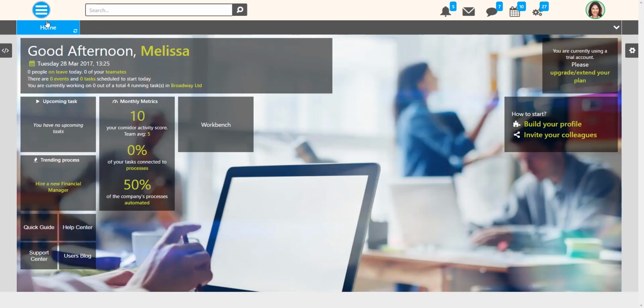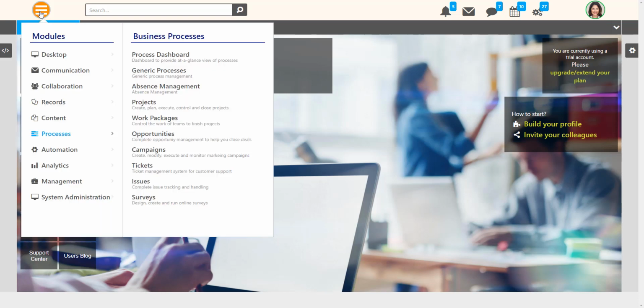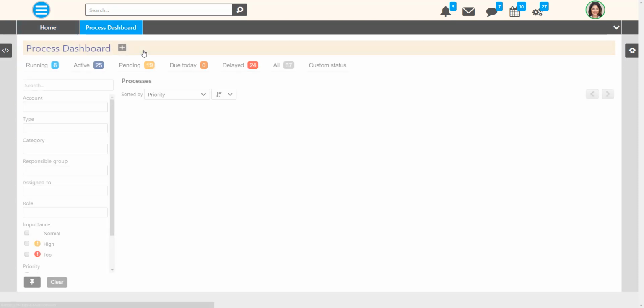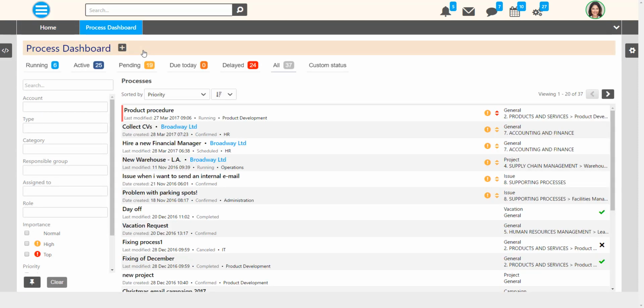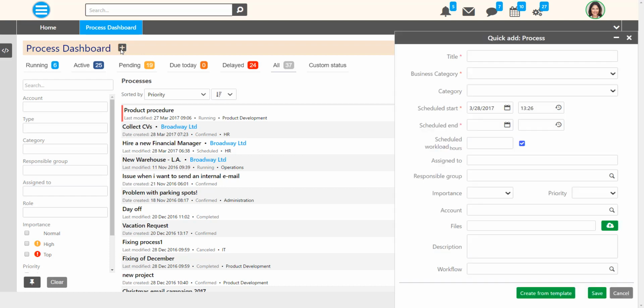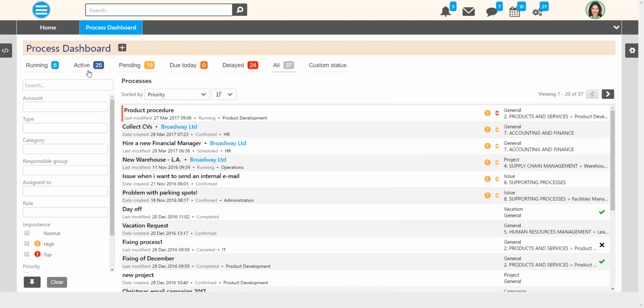Comidor Process Dashboard is an alternative way of monitoring and viewing your processes of all types. From the application menu icon, go to Processes and select Process Dashboard. A new Unit Action tab opens with name Process Dashboard. You can quickly create a new process by clicking on the plus sign in the unit title bar. You can also filter processes by their state.